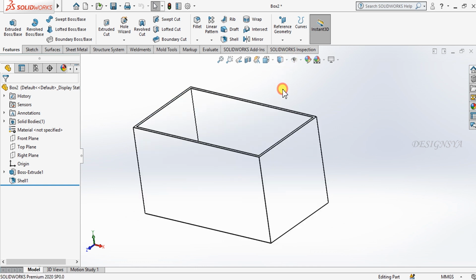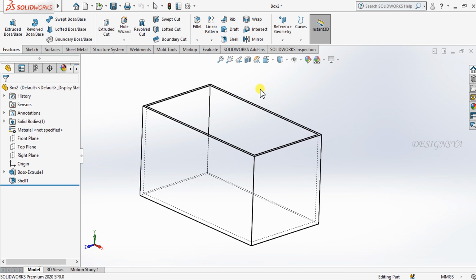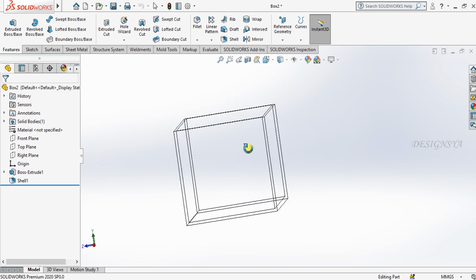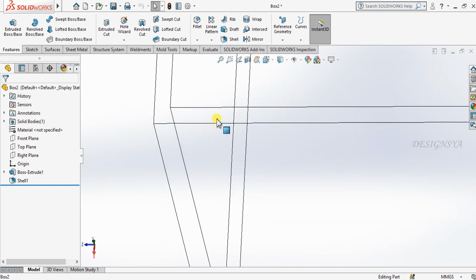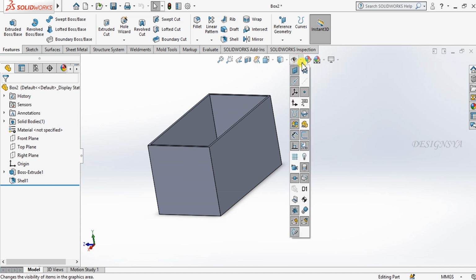Third one is hidden lines removed. Fourth one is hidden lines visible. Fifth one is wireframe. Next one is hide all types. In this we can hide or show various datums.